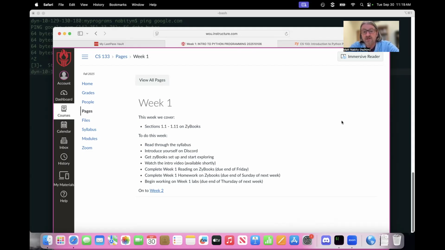By Sunday, you have to have your homework done. Homework is smaller than reading. Reading's a little bit bigger, but reading is an interactive click-through kind of experience, whereas homework is asking you actual questions and you're getting a chance to take what you read about or interacted with and learned and try and use it. And then in addition to that, we'll have some labs.